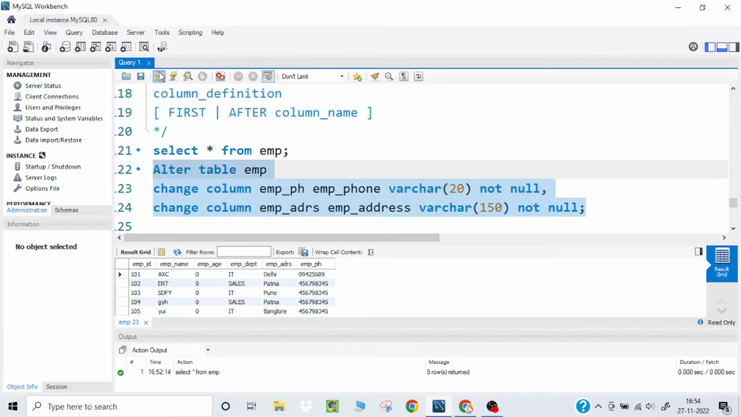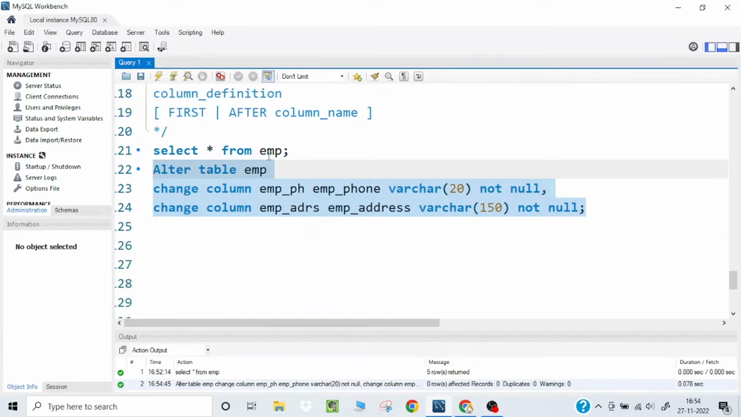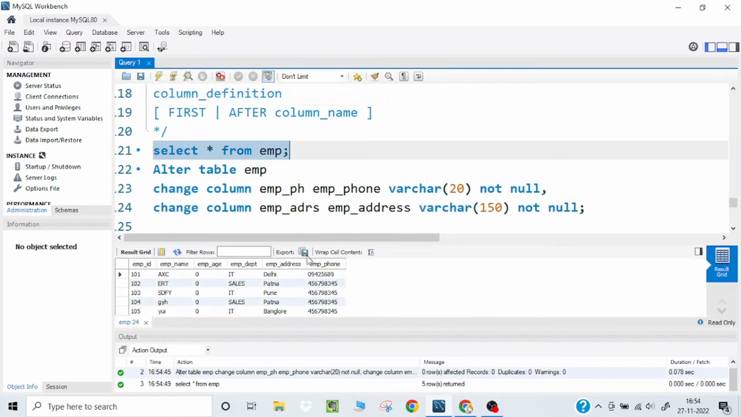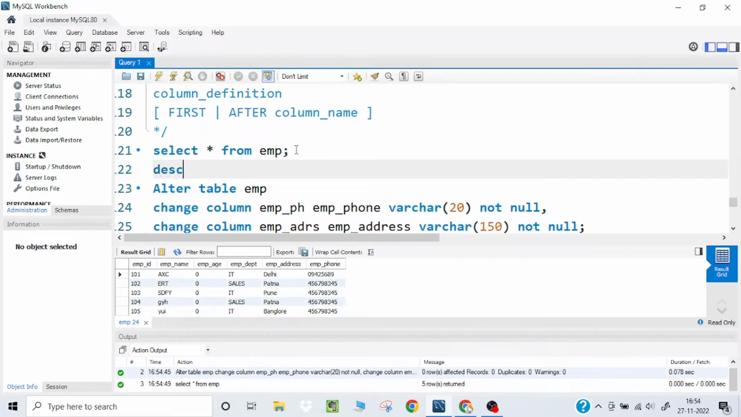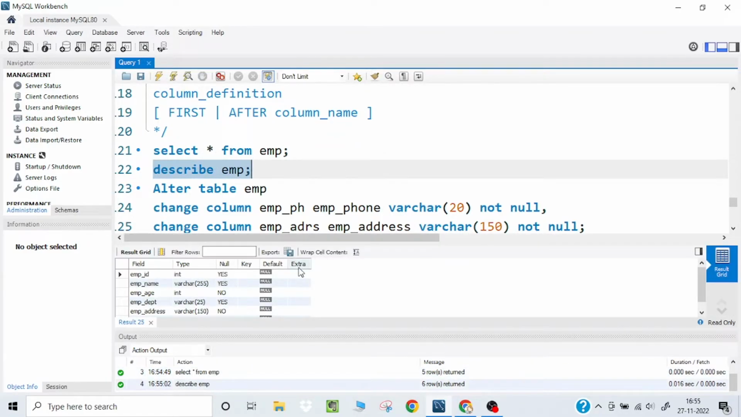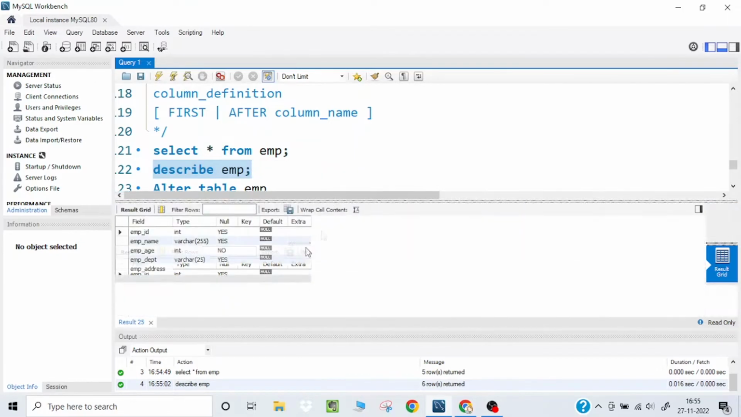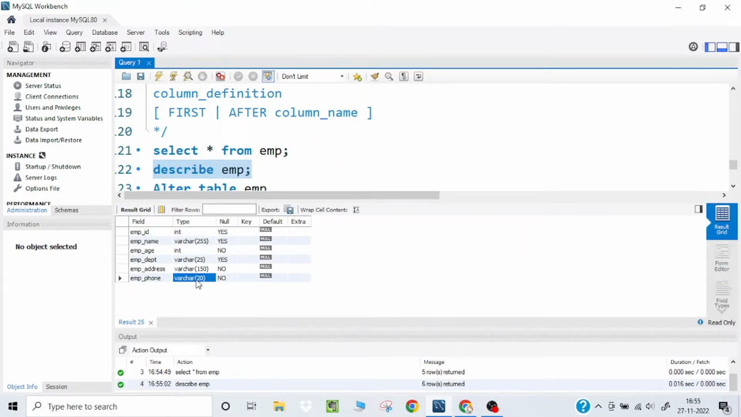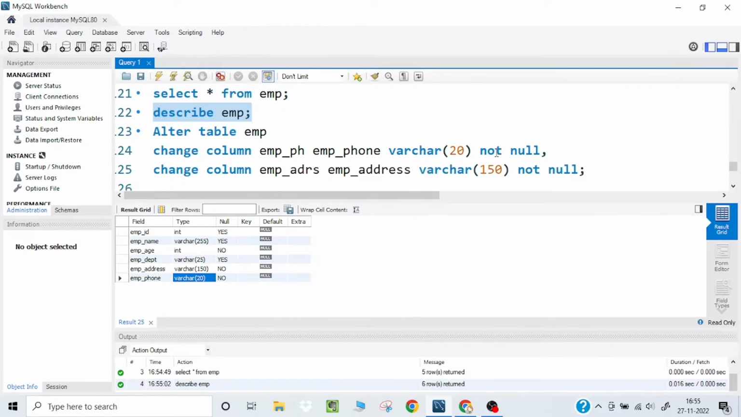So we'll execute this and we can see that imp address and imp phone are changed. You can check the data type also by describing the table. Here you can see imp phone varchar 20 and imp address varchar 150 that we have put. I hope this is clear, like how we can change the column name.